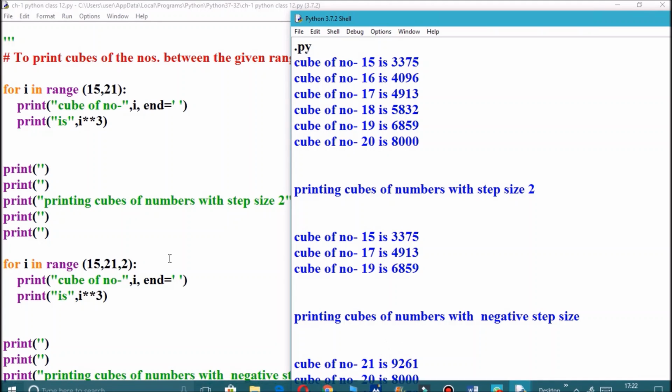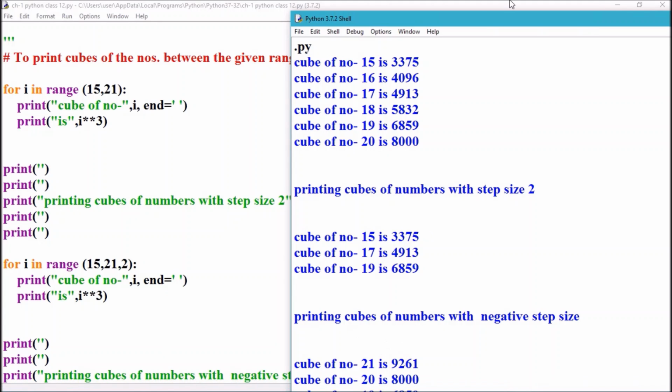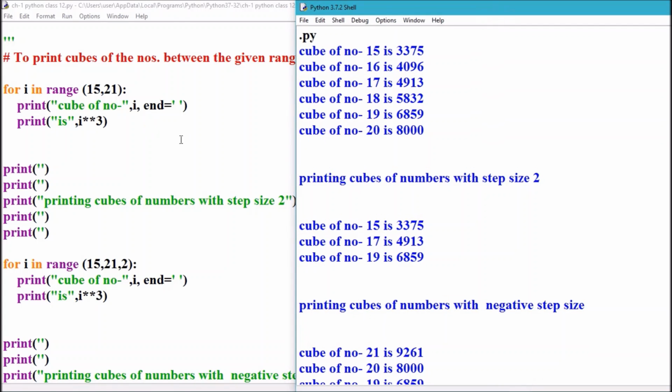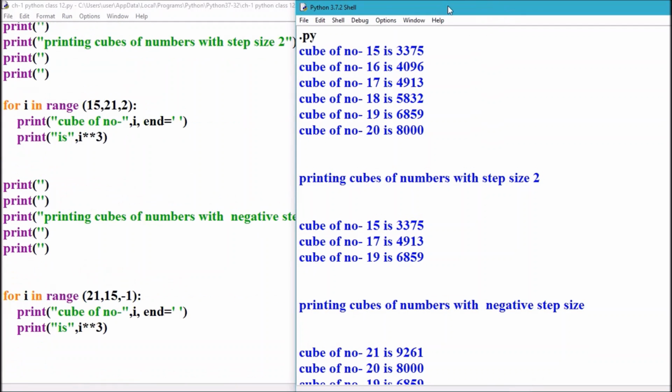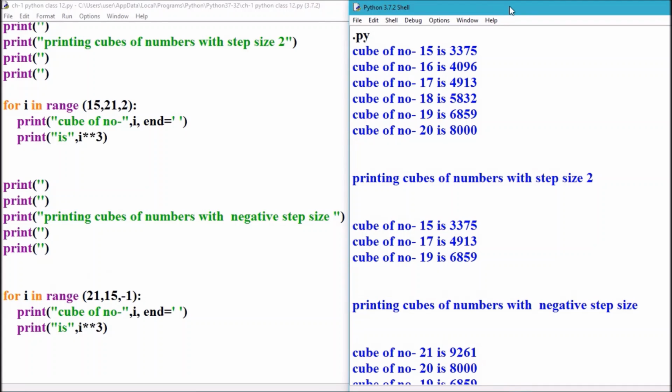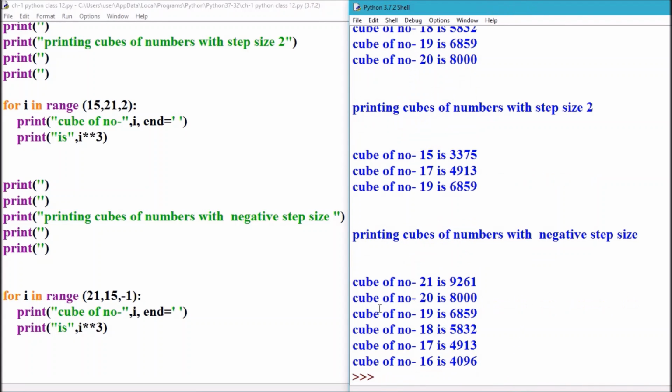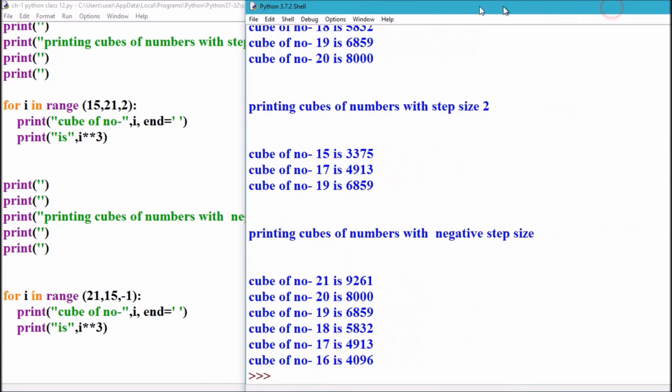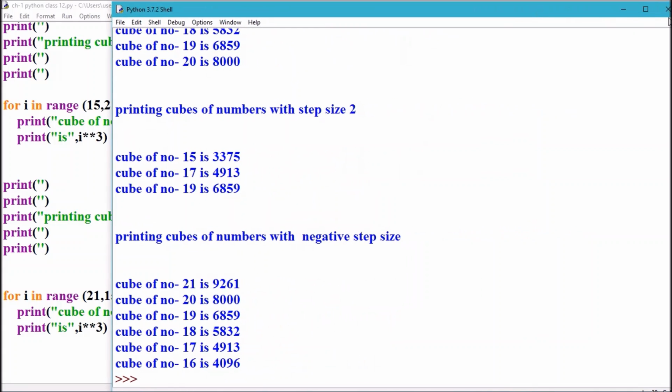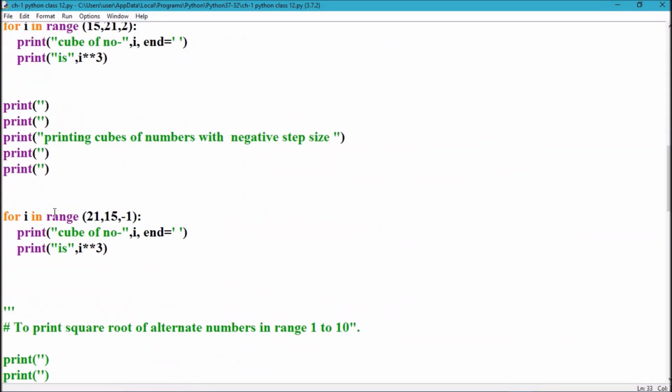Next, we were taking a negative step size. So for a negative step size, what is my outcome? The cubes go from 21 down to 16, it will exclude 15, and it is decrementing by 1. I hope you are getting it. Now let us go to the next part.